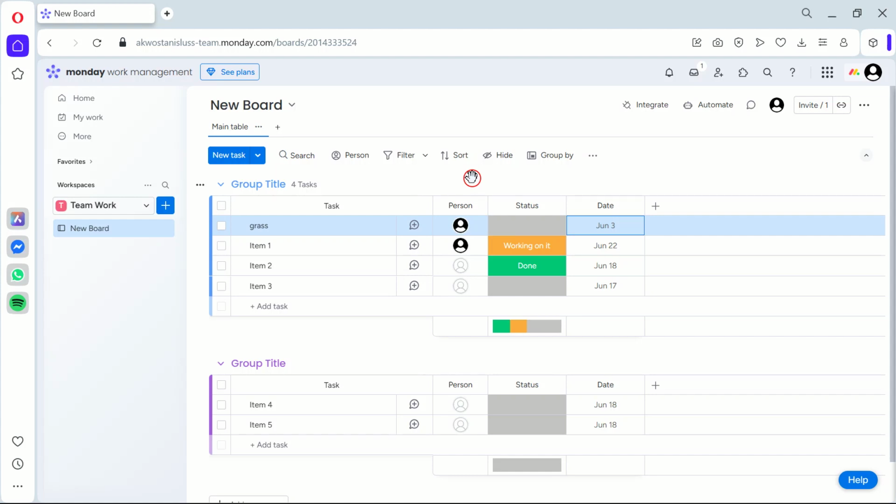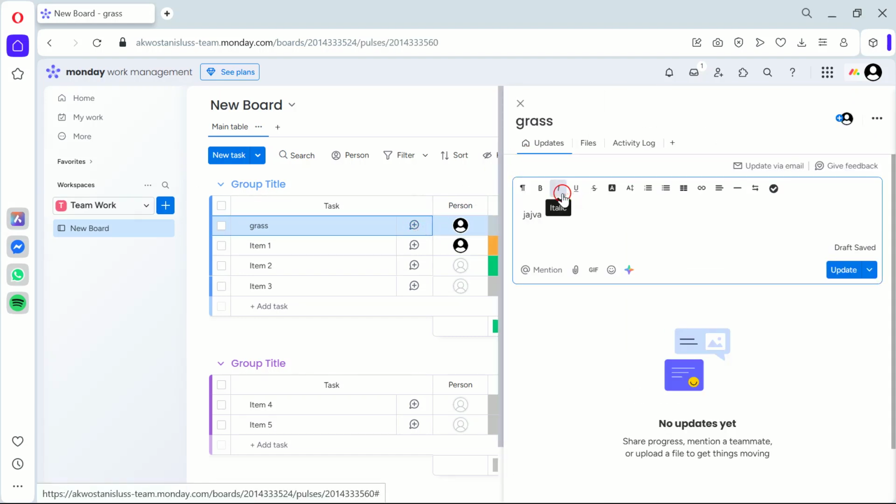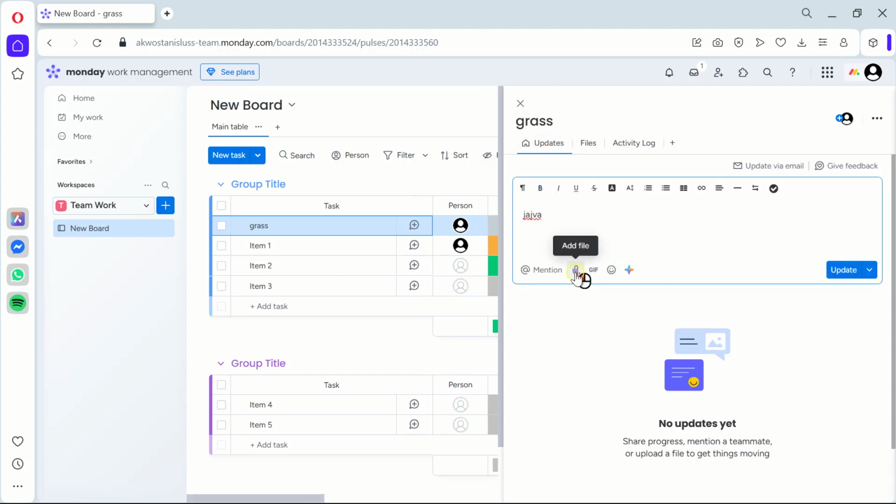Next up, let's talk about updates. Click on a pulse, and you'll see an Updates section on the right-hand side. Here you can add comments, attach files, or tag team members. This is extremely useful for maintaining clear communication and documenting task progress.